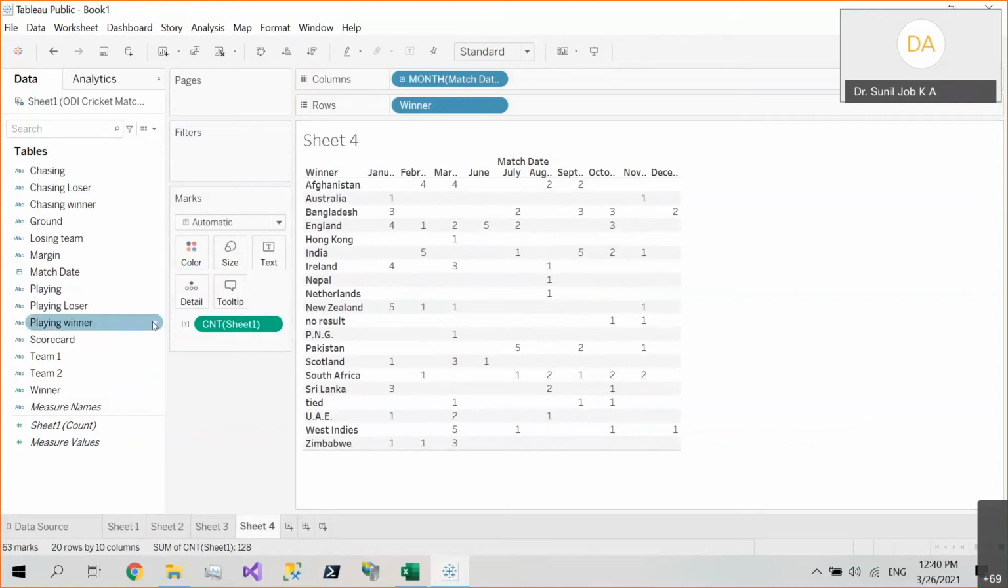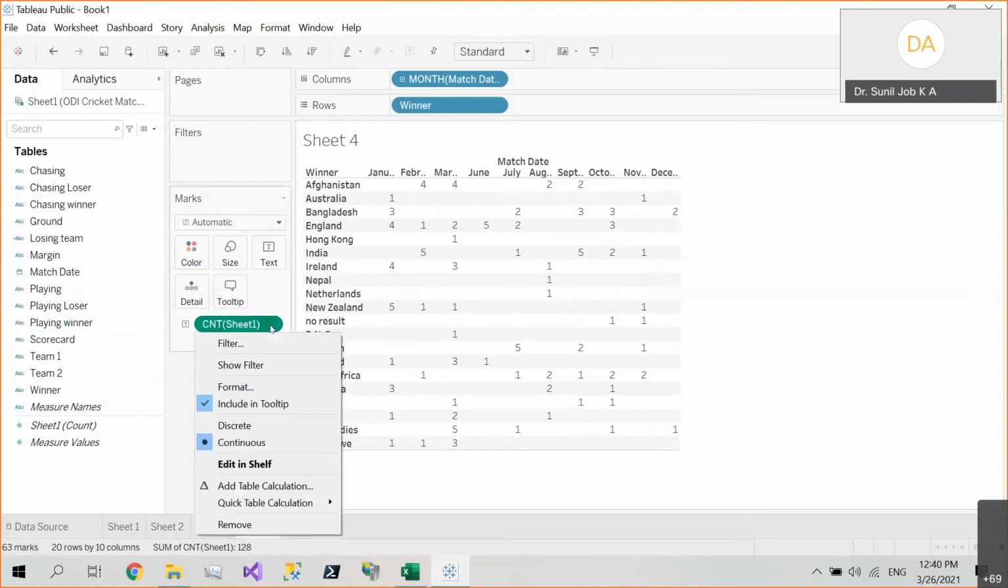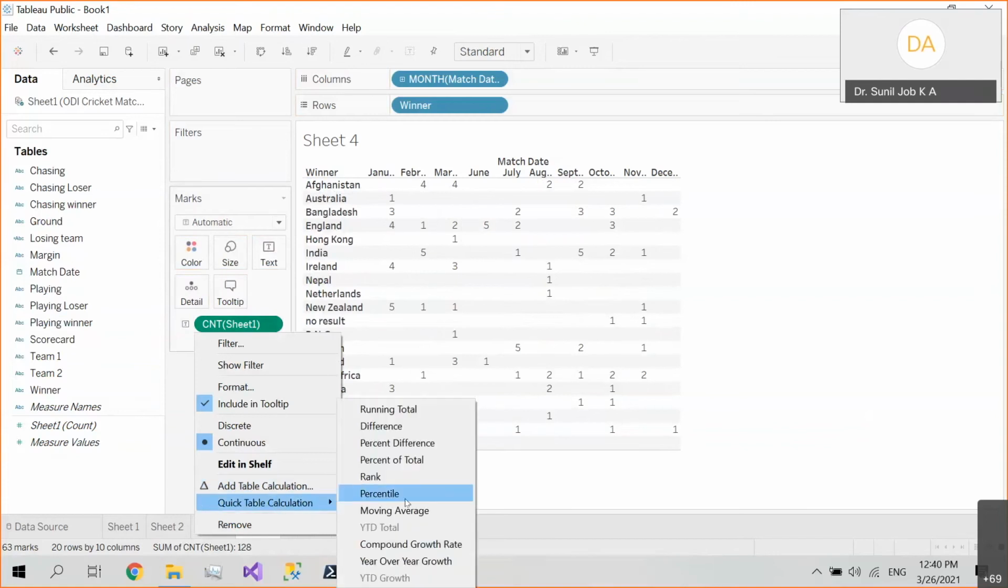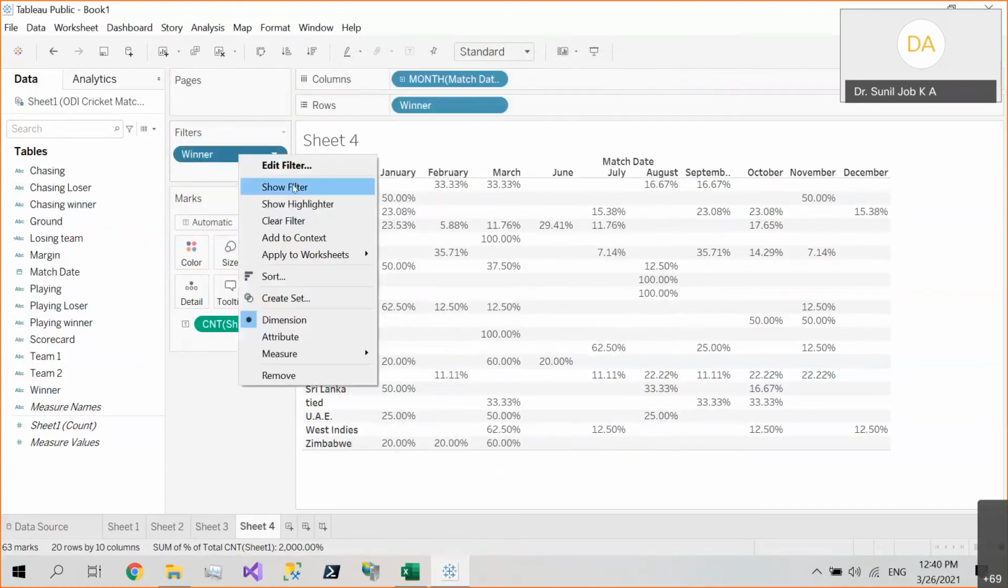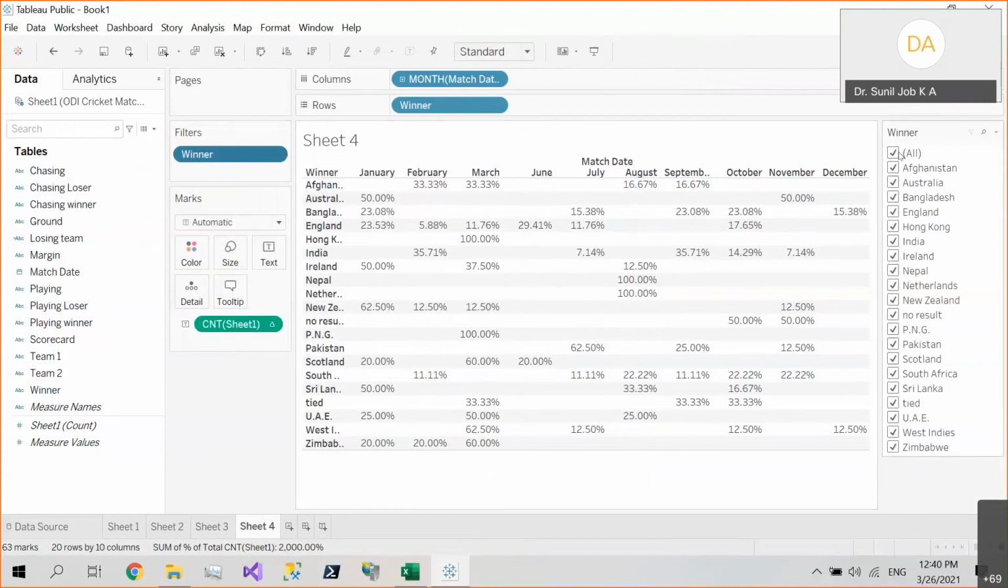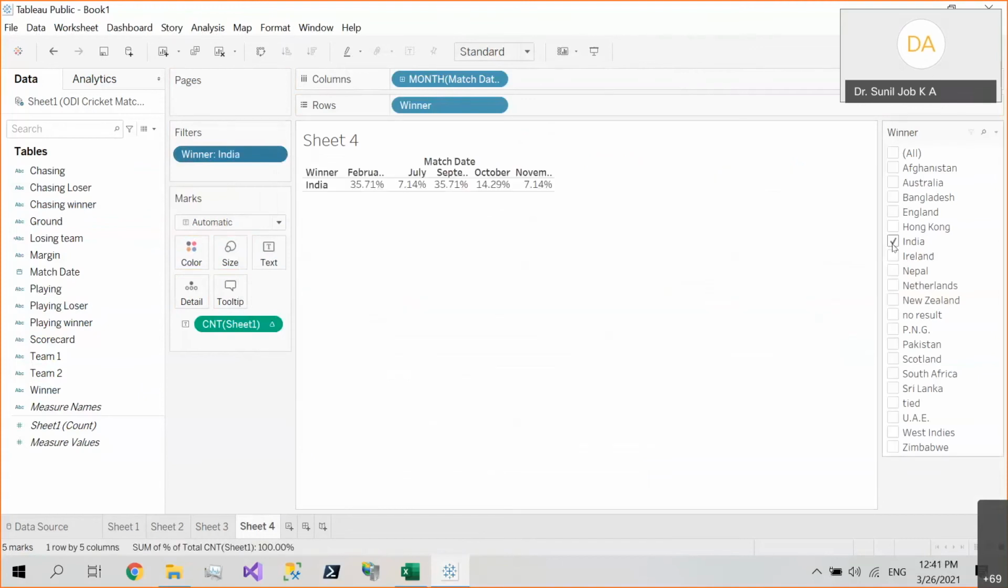But I want to get it in percentage. So what I have to do is take it here, quick table calculations, percentage of total. Okay, so the percentage of winning team. Now I want to get the percentage of winning for both England as well as India. I only need those two, so I take it to the filter and show the filter. I want the details of India and England. So this is the statistics.